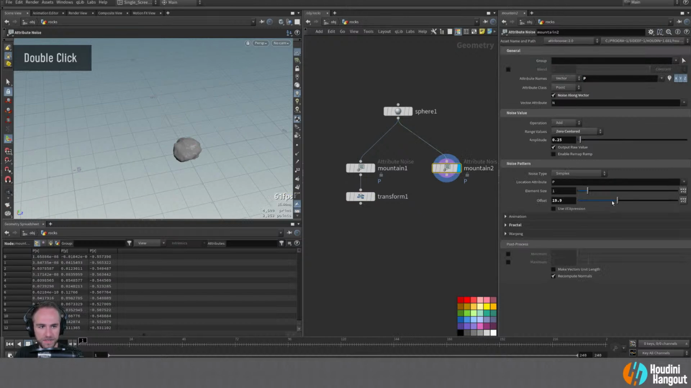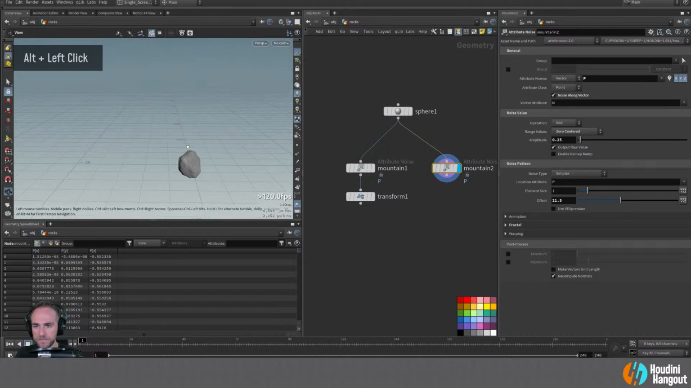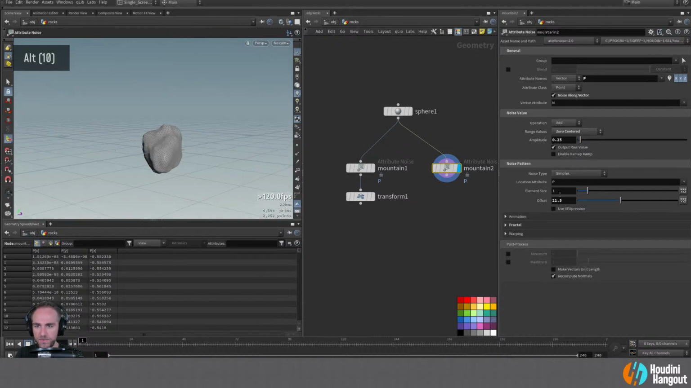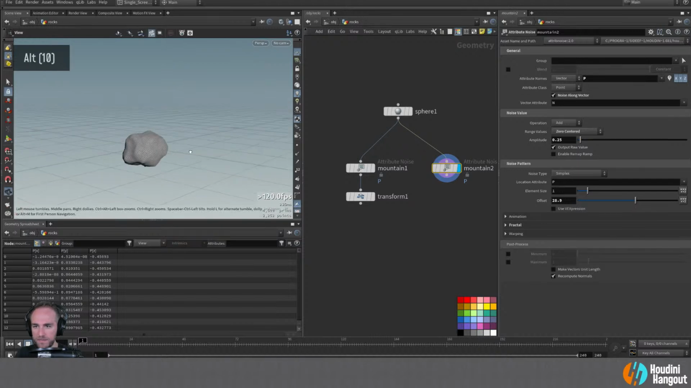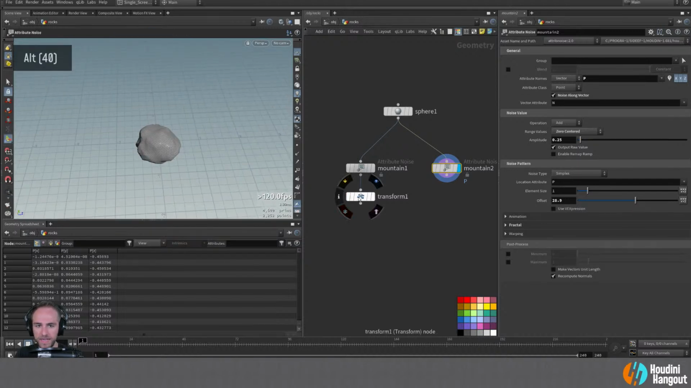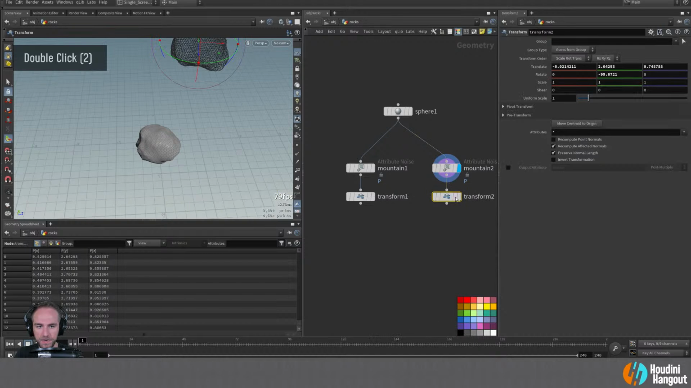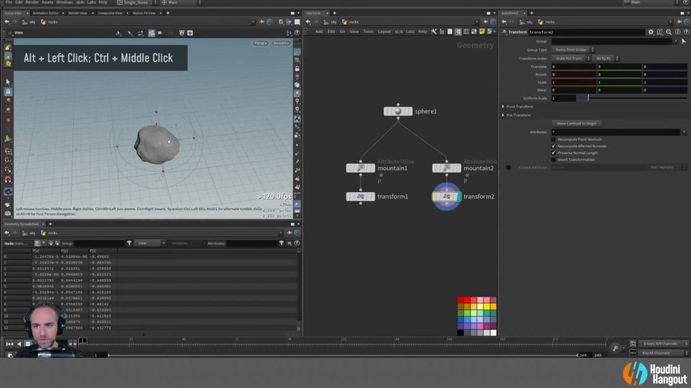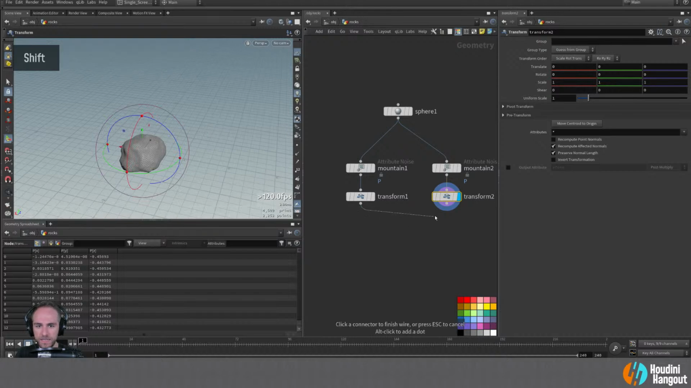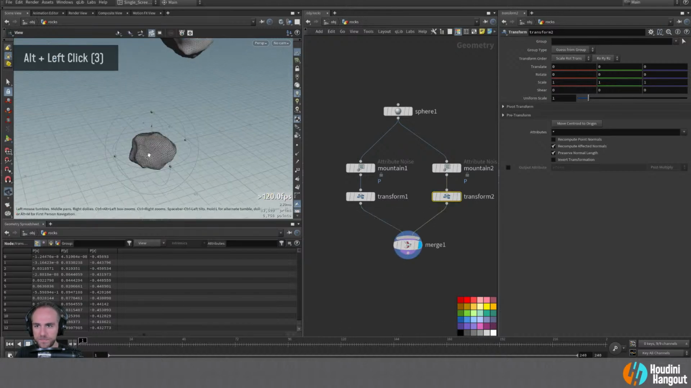Then we'll grab another one of these. I don't know. We'll just grab a different random seed here somewhere. Something like that maybe. Cool. And then let's grab another transform here, and I'm just going to reset the translate and rotate. And let's merge these back together.